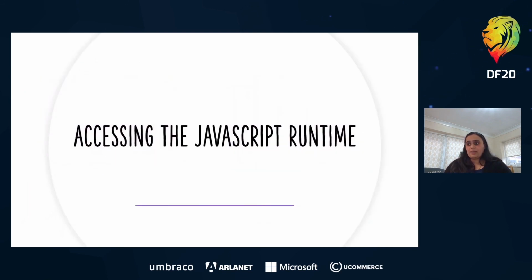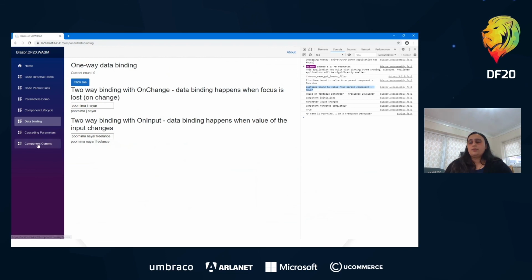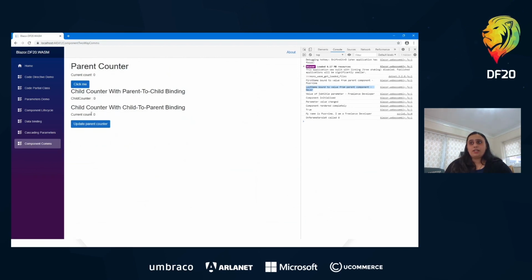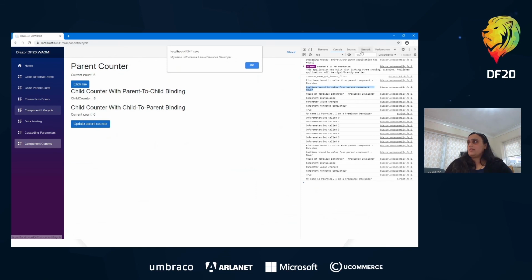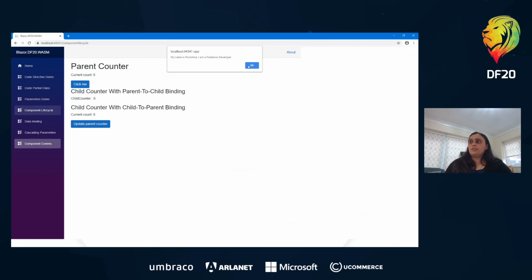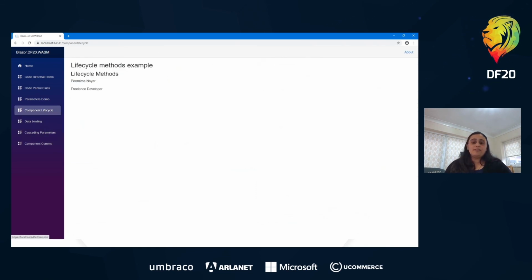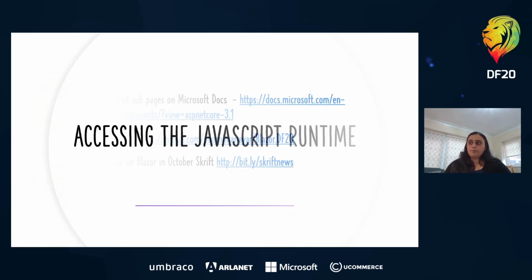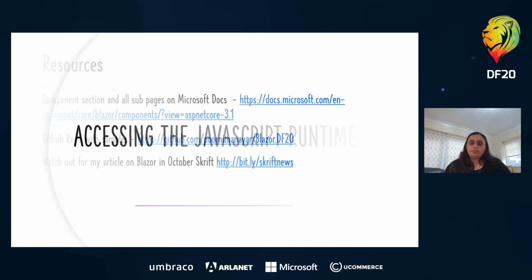Accessing the JavaScript runtime, I believe Danny has gone through this, but to show you a quick little demo of all this, component comms, I have a parent counter and child counter here. I can click the parent counter, and because the child counters are bound, the values get constantly updated. I can update the parent counter values from my child counter as well. And to show you a quick demo of what happens when I try to alert something on screen, that's the demo here. Everything is there in my GitHub repo, which I have put together the link for.